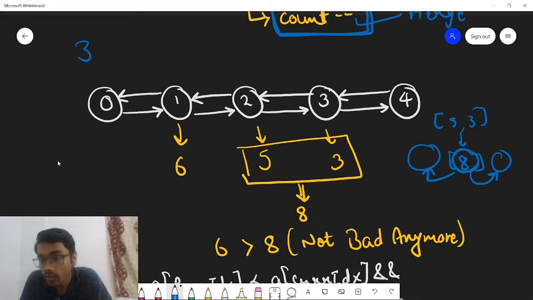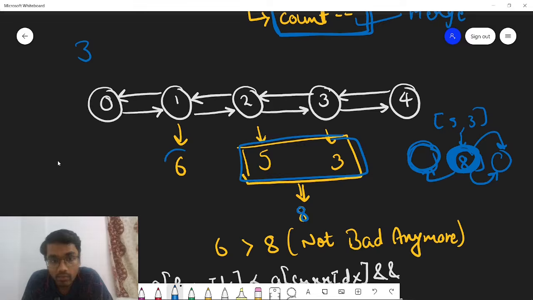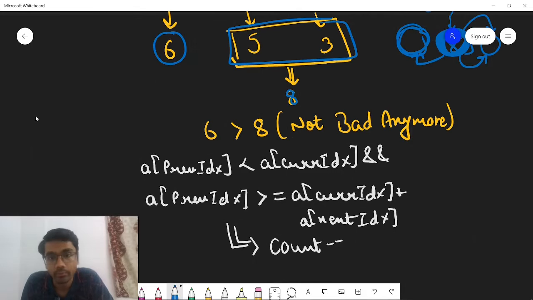So 8 is the merged element. So we will check whether the previous element and the entity that merged become a bad pair or not. Whether this merged entity and the next element become a bad pair or not. So we need to check that. So we merged 5 comma 3 and it became 8. So the previous element is 6. So we will compare it with the previous one. So 6 here is greater than 8.